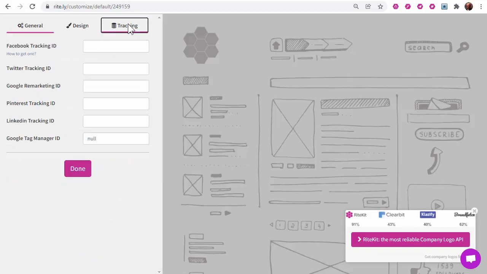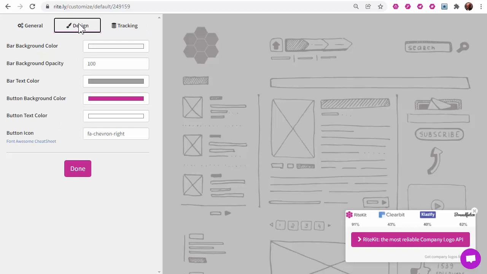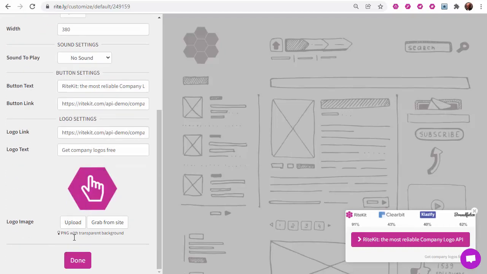You can also use various tracking pixels. You can have many of them embedded in one Google Tag Manager ID, or use a Twitter, LinkedIn, etc. tracking ID. Choose your colors in design. When you're done, you hit done.